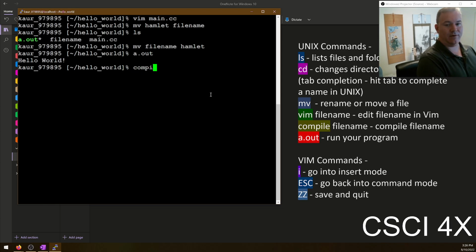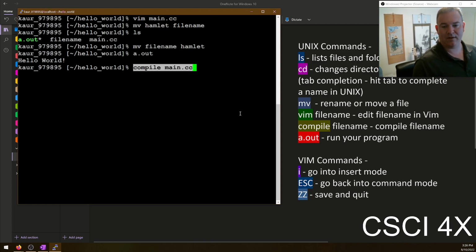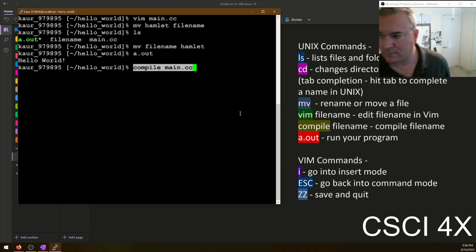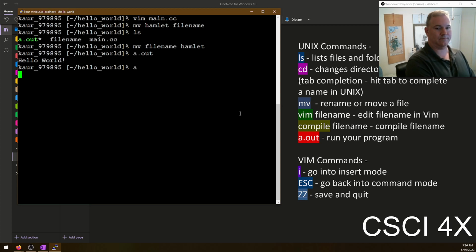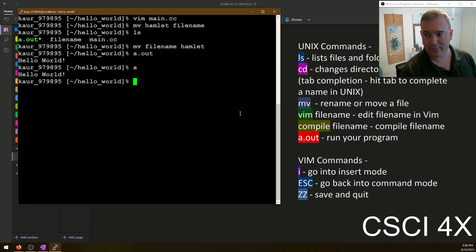To compile, you don't need to run easy peasy directly. You just say compile main.cc. And that will compile your program. And then you need to run it by typing a.out, or just a for short, if you want. There's an alias for it. And that runs your program. Okay. CP copies a file. Move moves a file.